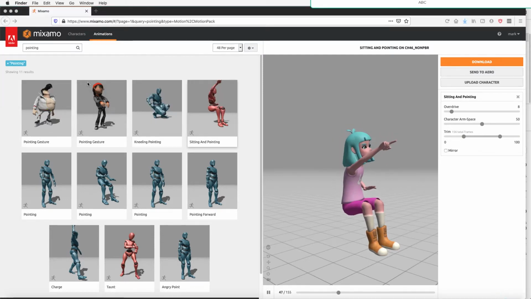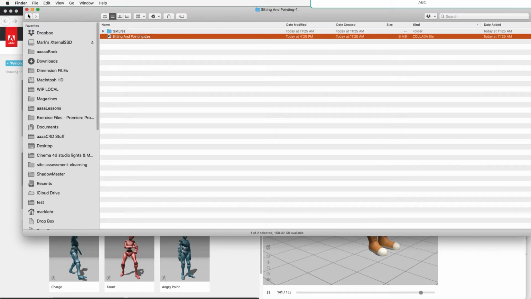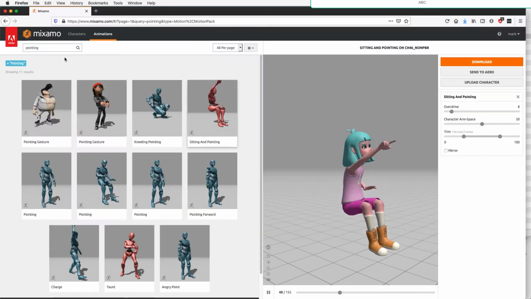I'm going to click OK. So this went actually into my downloads folder. So I'm going to minimize that. I'm actually going to close it here for a second. So now I'm done in Mixamo. Now I'm going to go up under File and Quit. If I come back to Mixamo, Amy should still be here, and this animation should still be applied. So I'm going to quit out of Firefox.